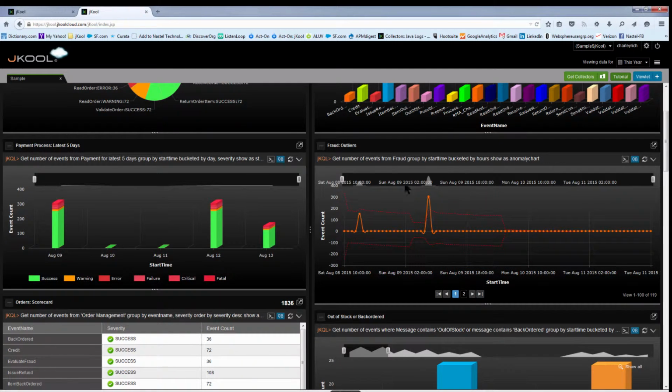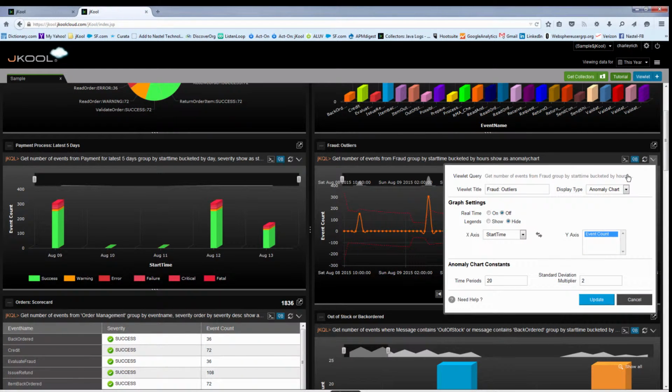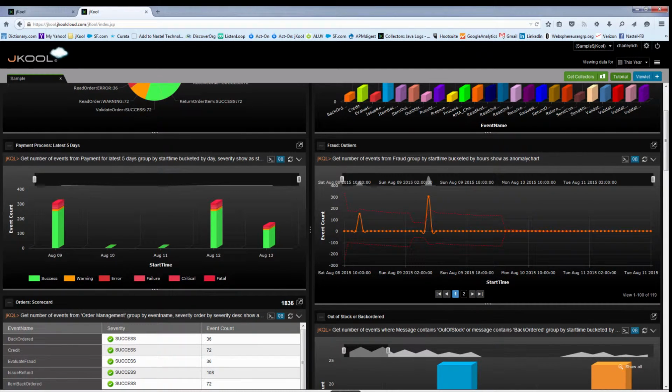All of these viewlets are configurable by changing the jKool query language we're looking at here, or you can also edit these by going into the menu. And here we could change our standard deviation, we could change the time period, and each of the charts has a variety. I could change to another type of chart, etc. Very powerful in that regard.